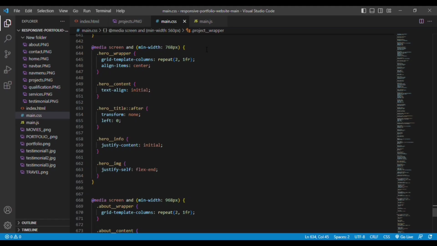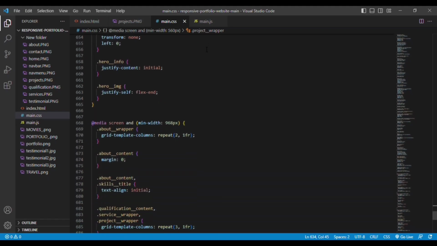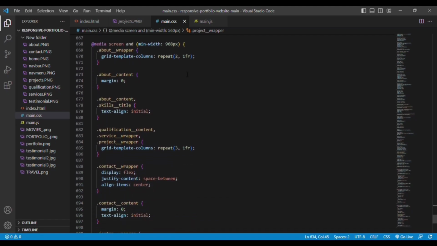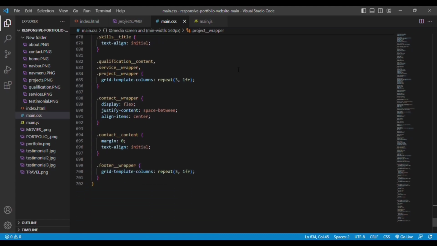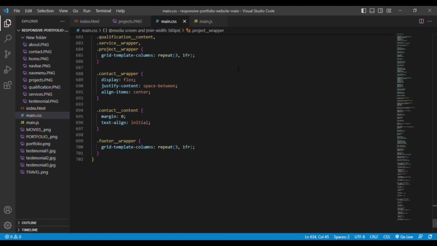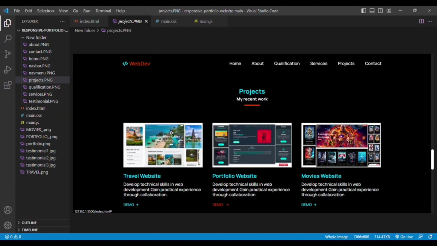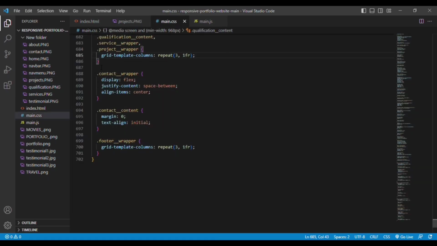You can see text align, transform. All these are only small changes. We are not adding any new code. We are just changing the grid template column values, display values, and the margin values. These are all values already written. We are just changing these values, small changes. You can see grid template column is equal to 3 because this is the desktop version, right? So for the desktop version, we have a lot of space. So we are going to have 3 projects in a single place. So we added grid template column equal to 3.